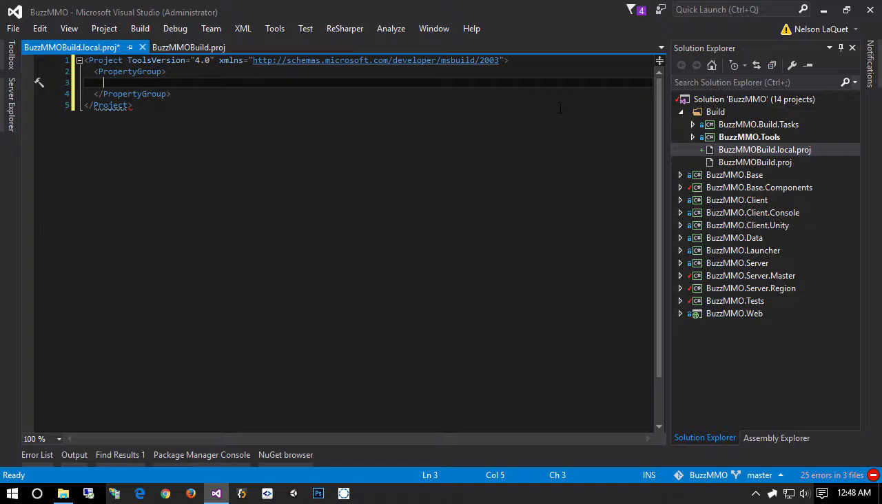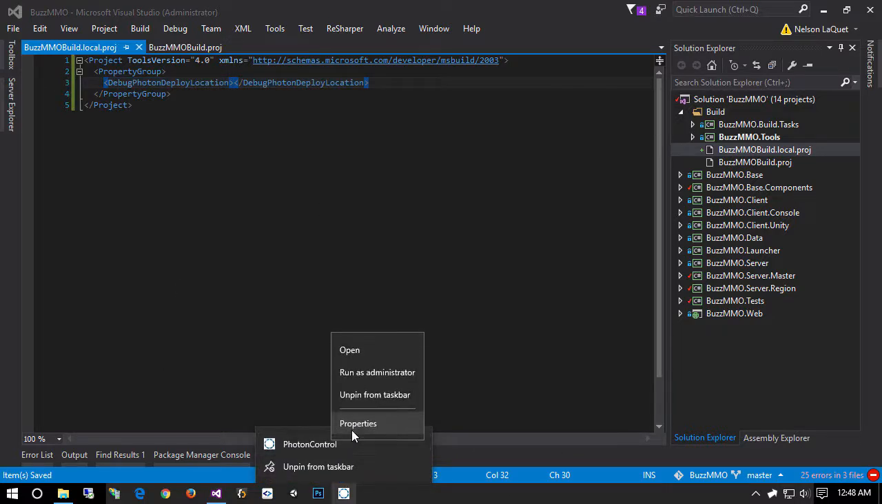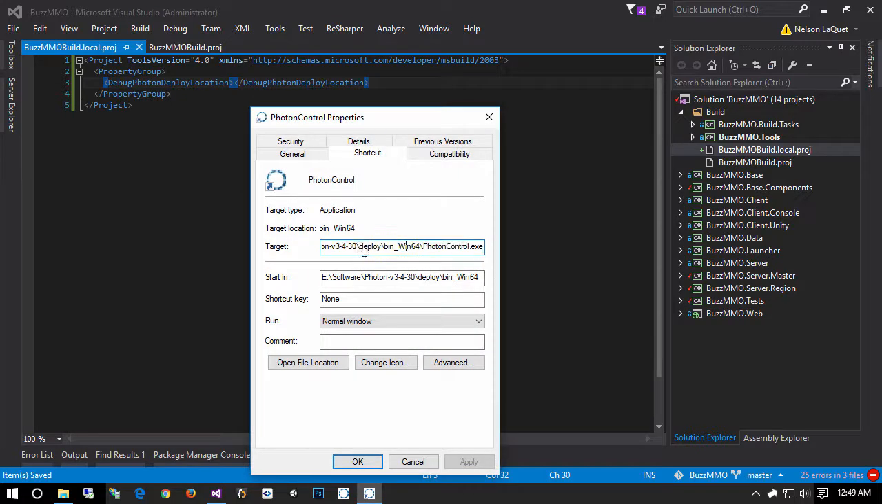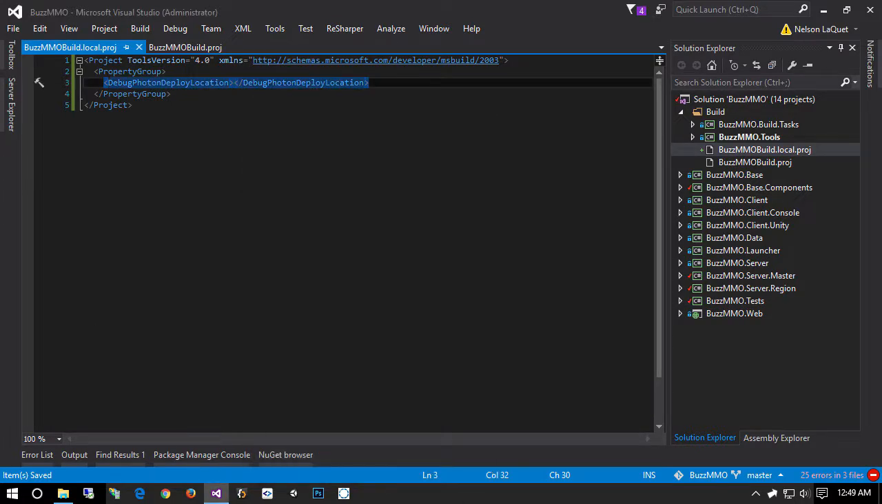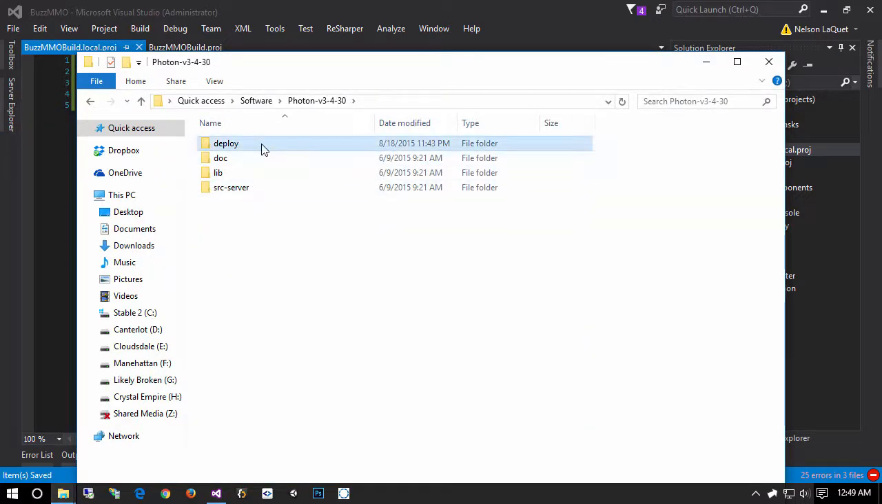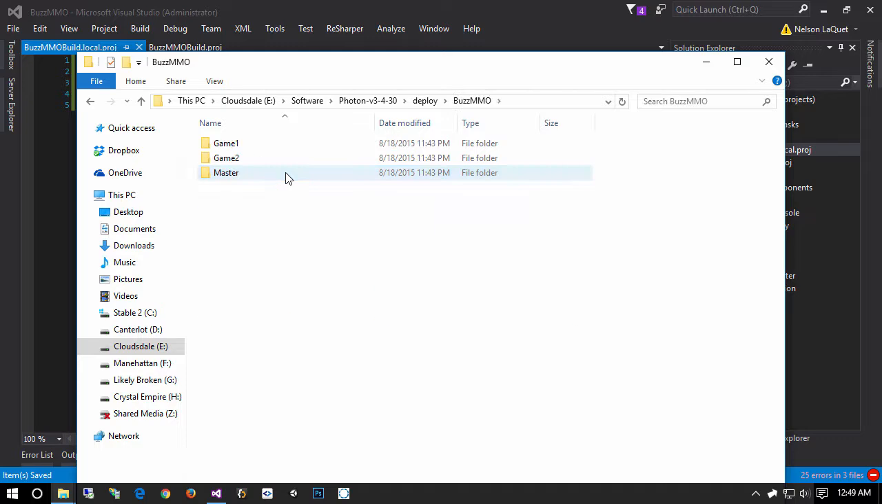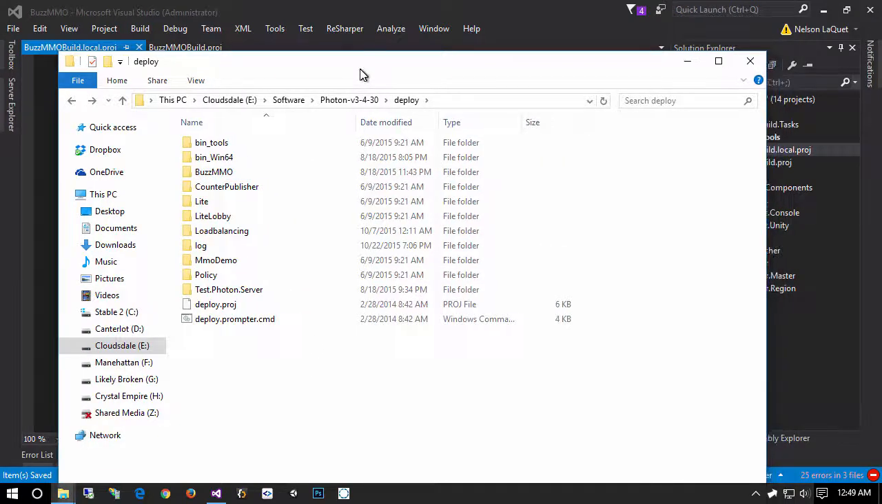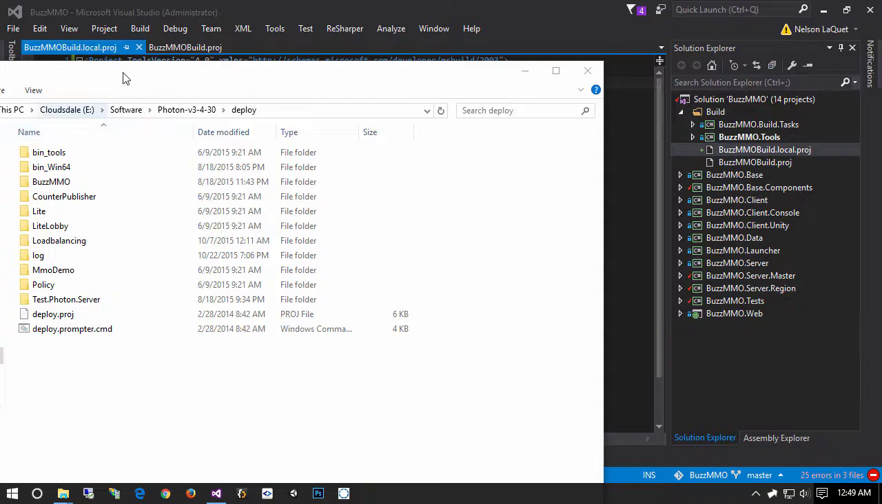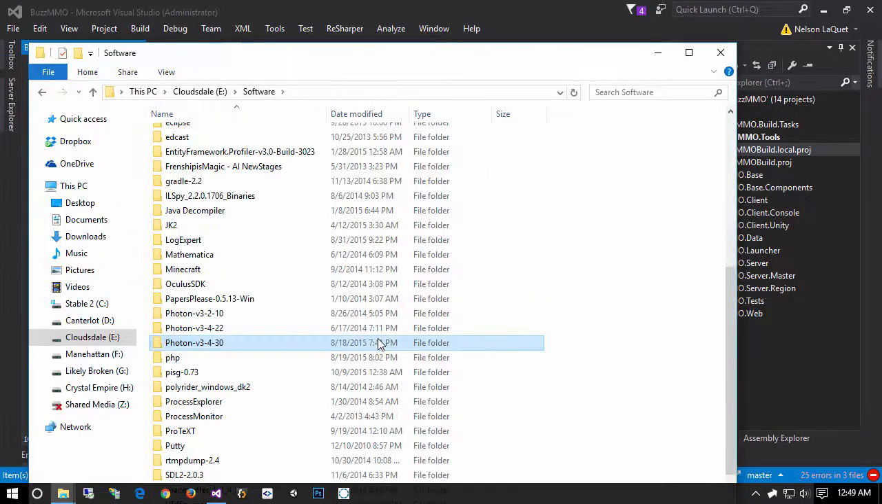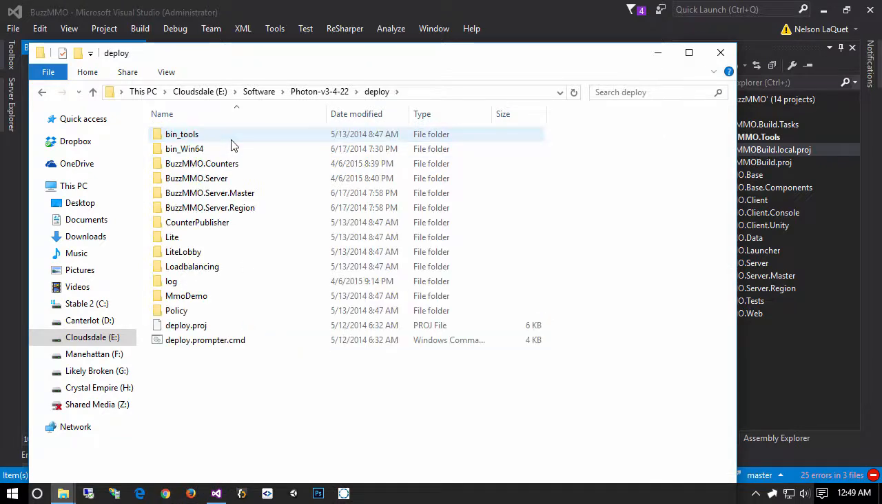Inside of this property group, I'm going to put a debug Photon deploy location, and I'm going to set this to where I have Photon installed. So the Photon that I'm using right now is located right here. Let's go ahead and open that up. So that's this guy right here, and then it's going to be under deploy, and it's BuzzMMO. Or wait a sec, are we still deploying to that one? I forget. No, we're deploying to 422. So let's hop back here and hop over to Photon 3.422, and we're deploying to the deploy folder.